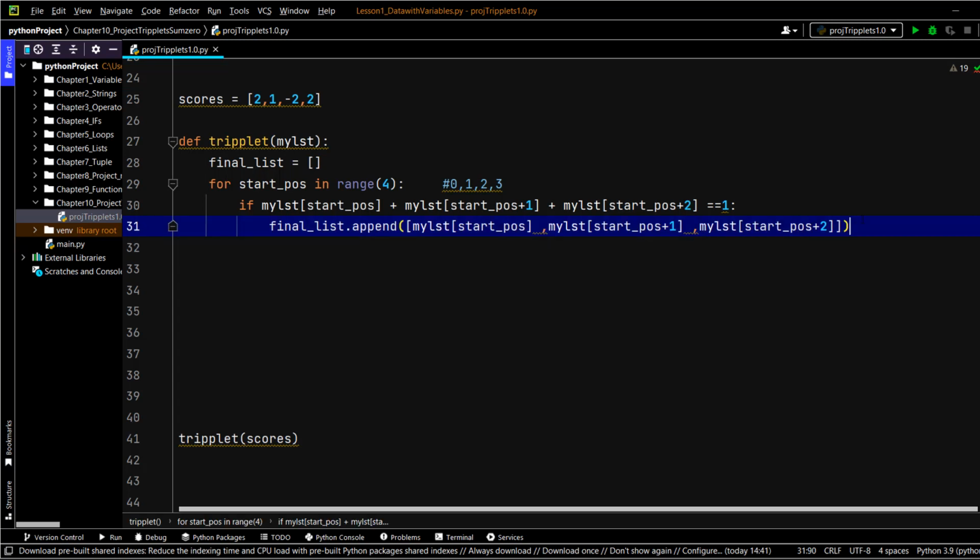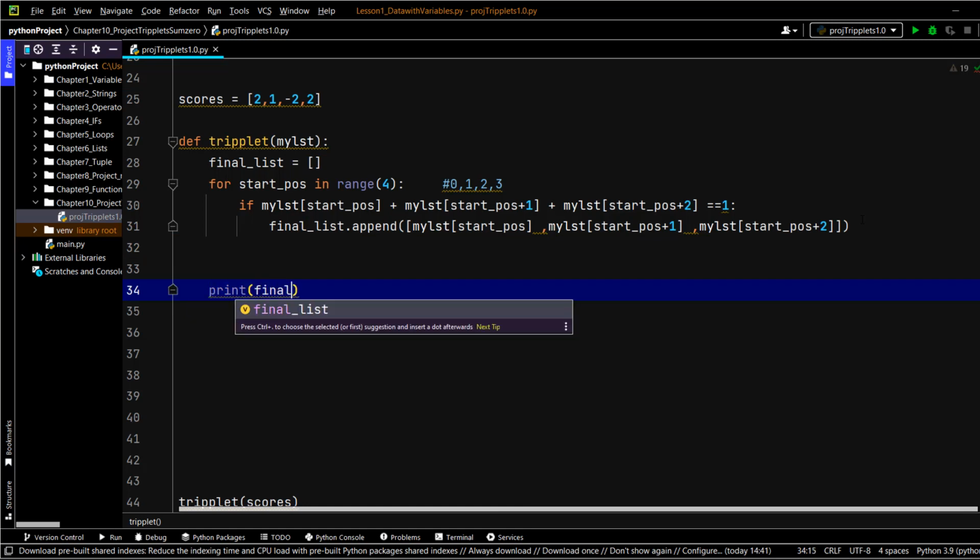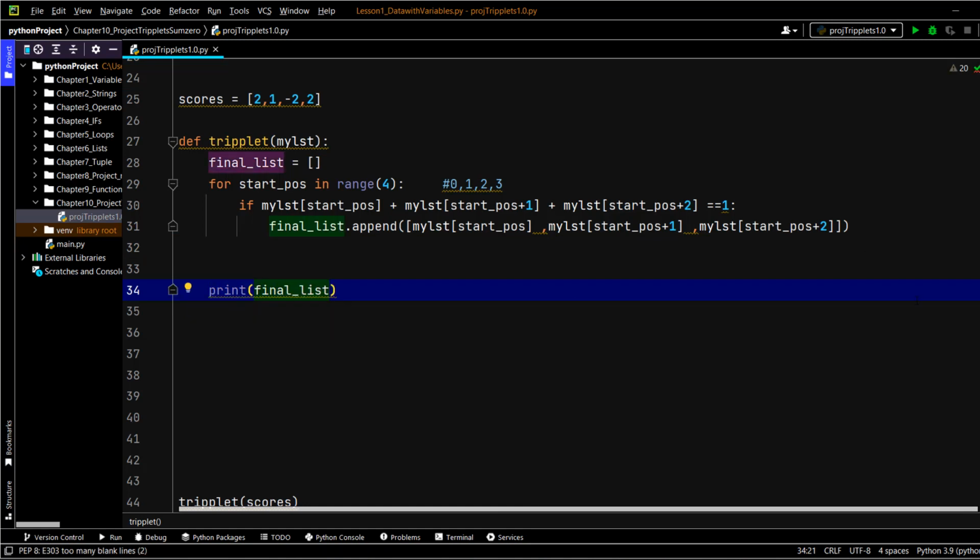So at the end of the loop here, I want to print the list. I mean this list, right? So we're going to print the value here so that we can see what exactly has happened, I mean, what those combinations are, isn't it?